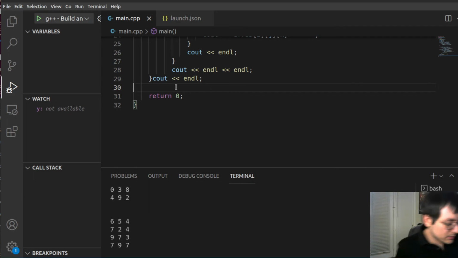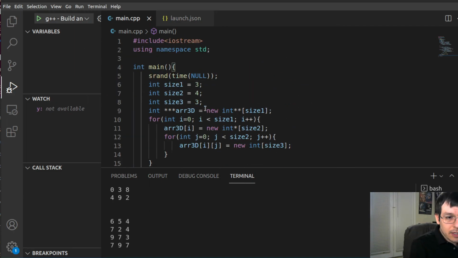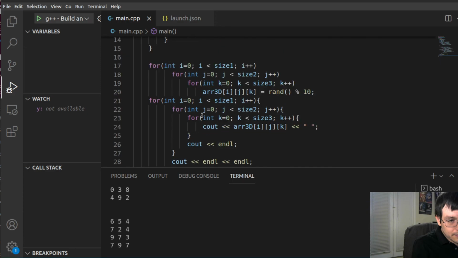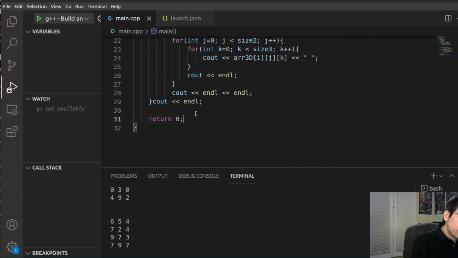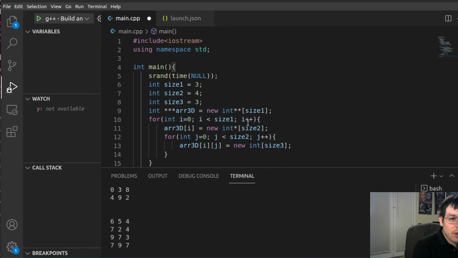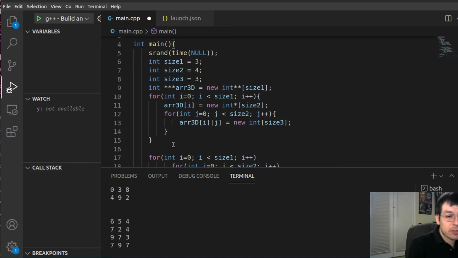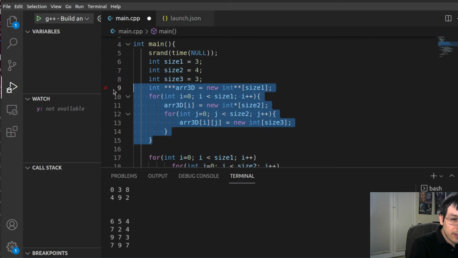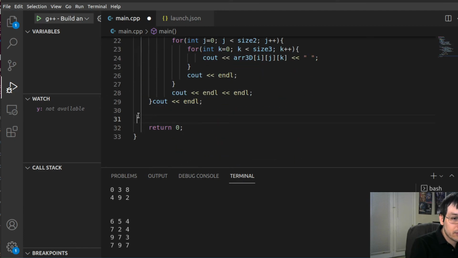Okay, so to deallocate a 3D array is probably harder than the 2D array. So if I show you a 3D one, you'll be set for the 2D one. All you have to do is unwind the array. A good way to start is to literally copy your allocation code.